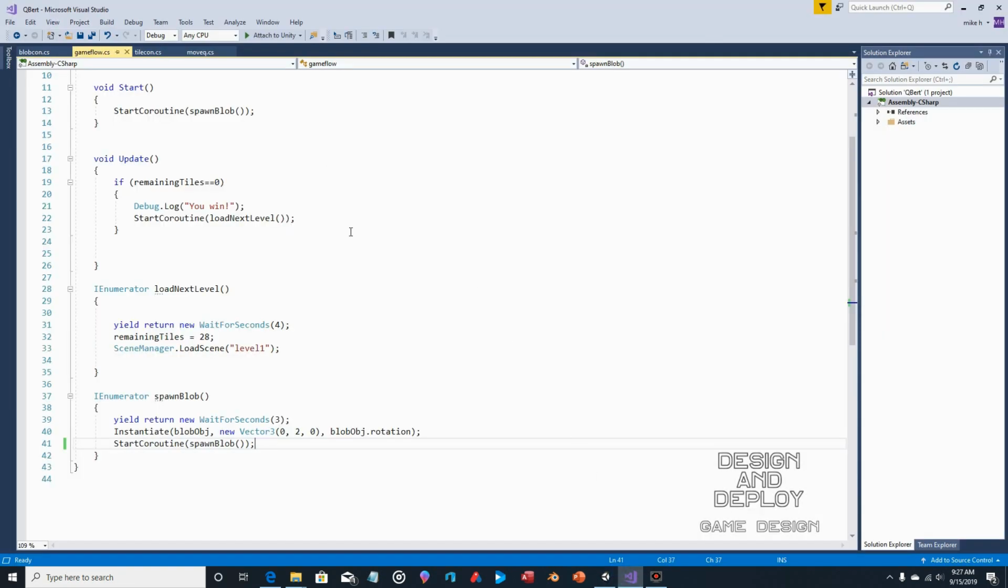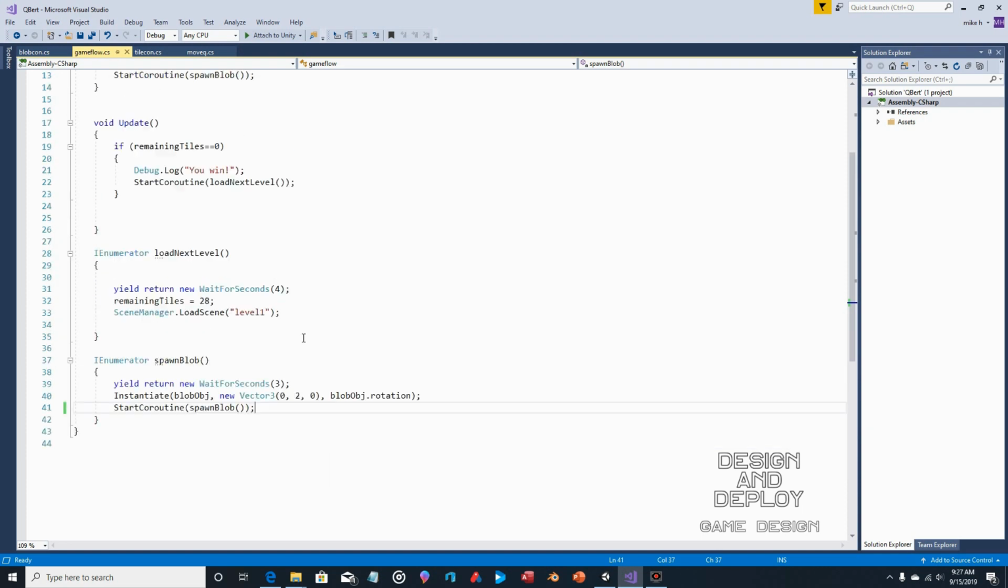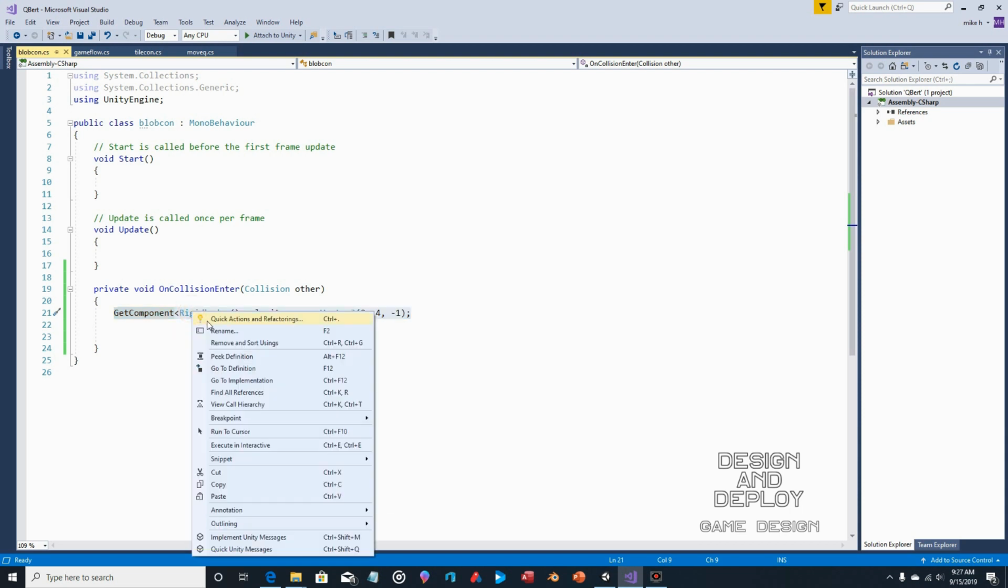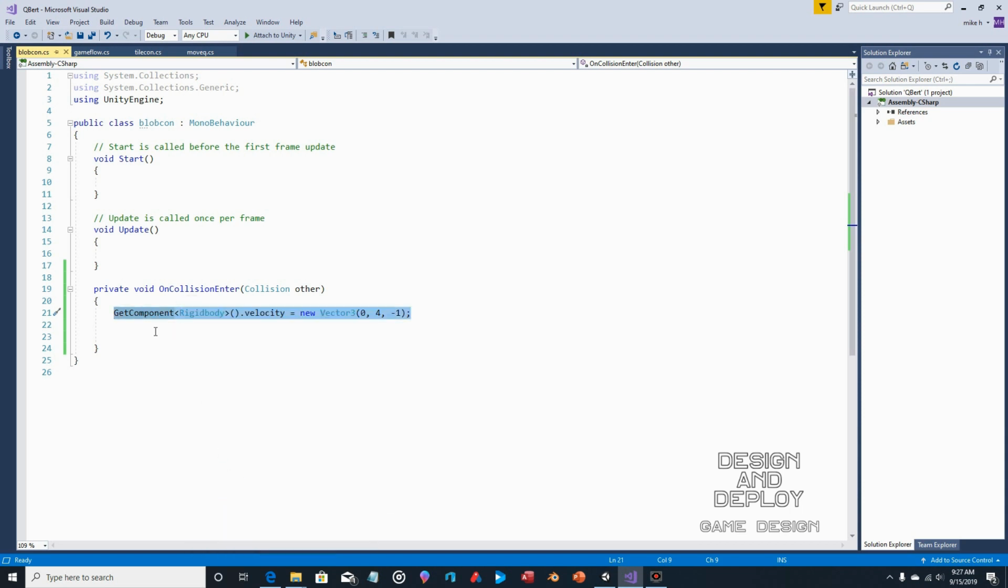And what we're going to do is, right now on the blob conscript, we simply say that when a collision occurs, do this. So what we want is an if statement that looks at a random number and then says, okay, based on the random number, does it do this or does it fall in the opposite direction? So for the opposite direction, we can just copy this and paste it. You're not going to want to run it like this.